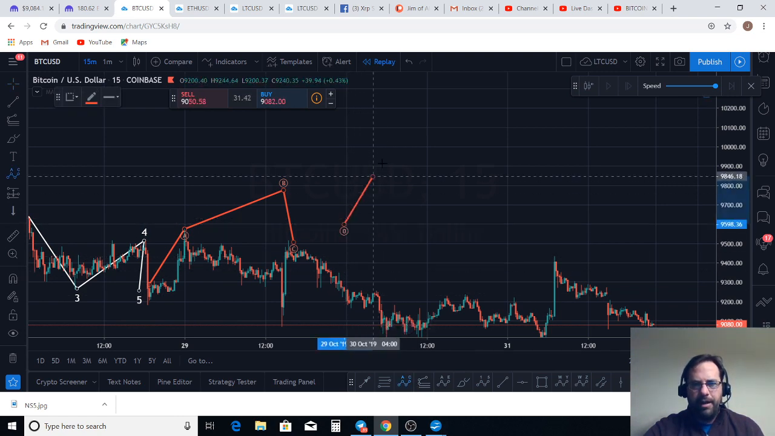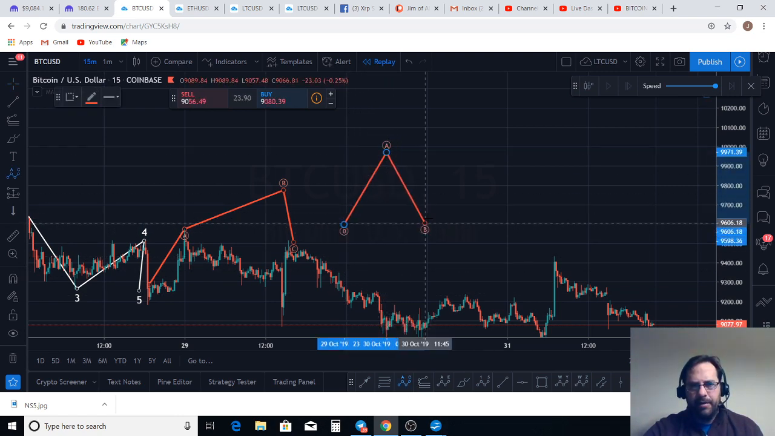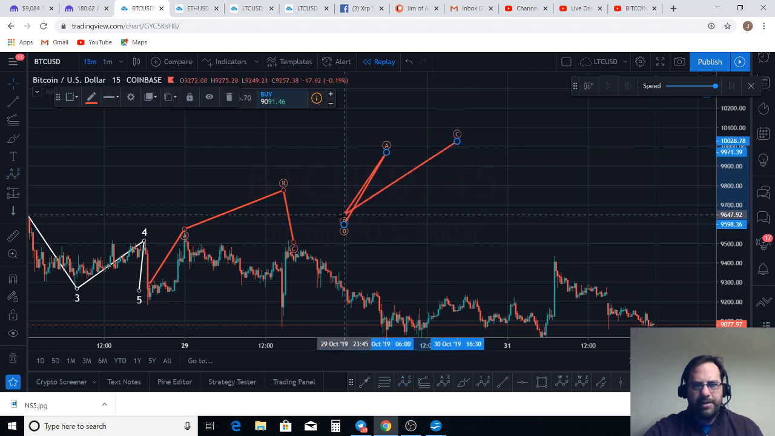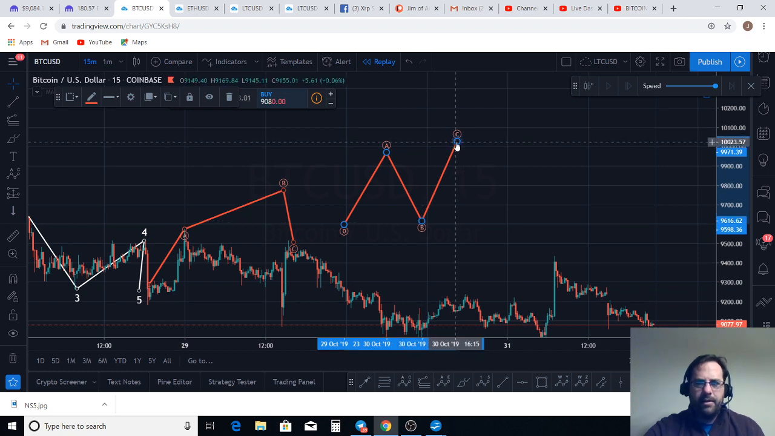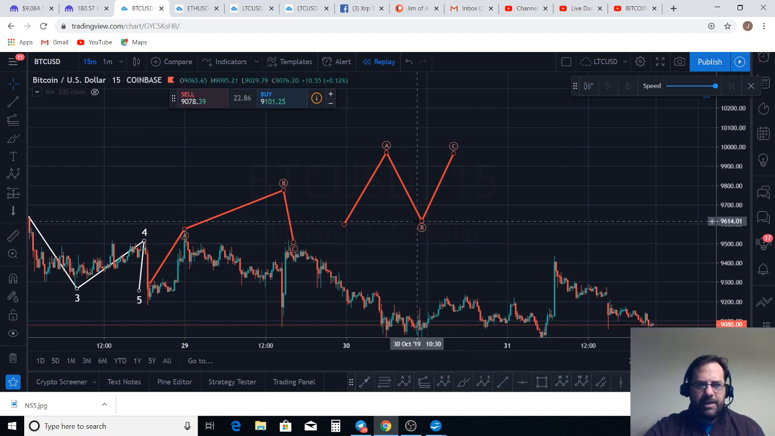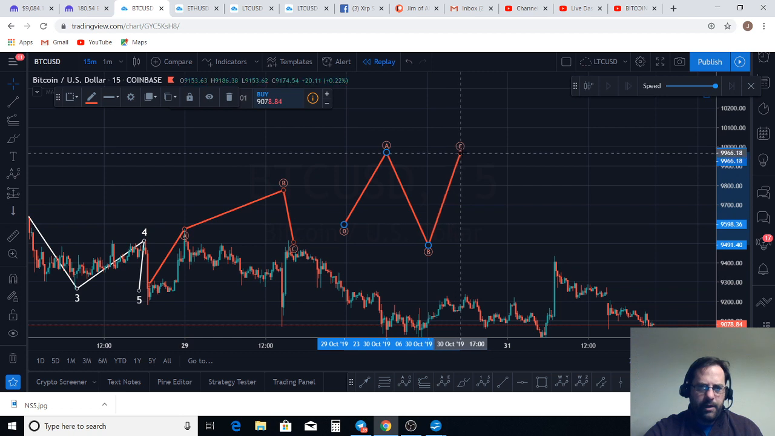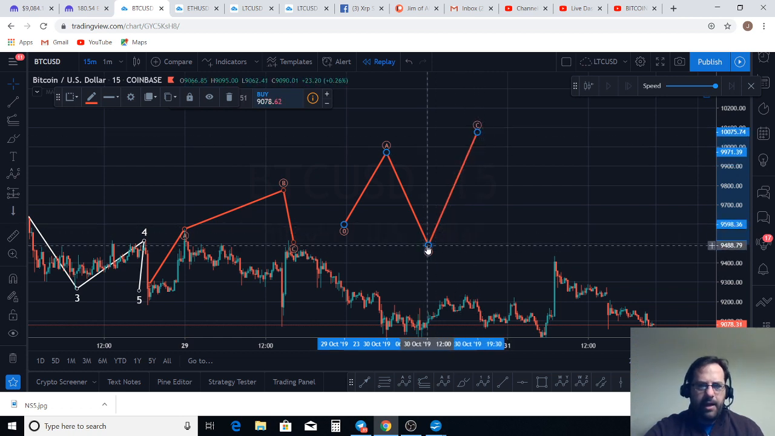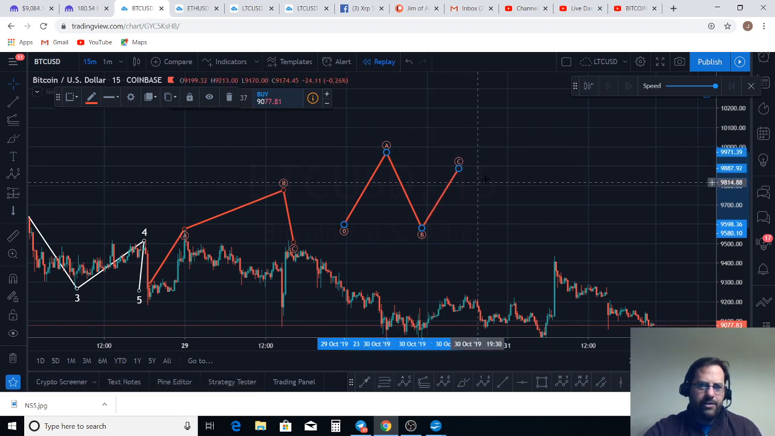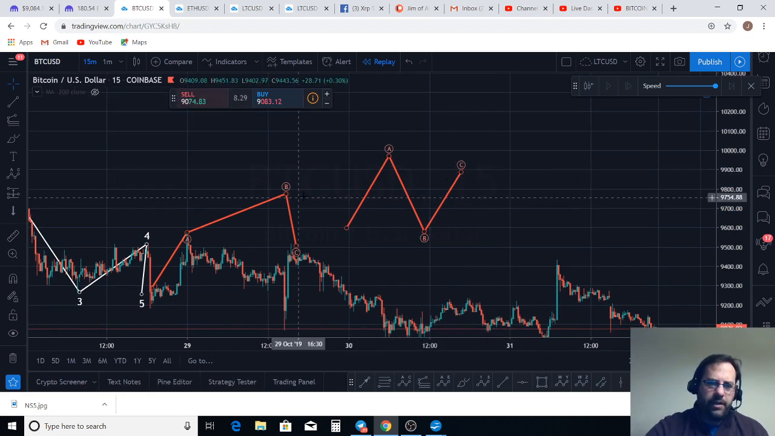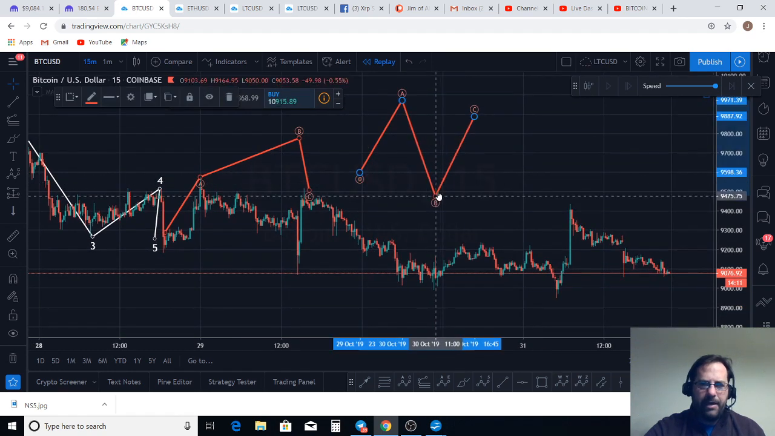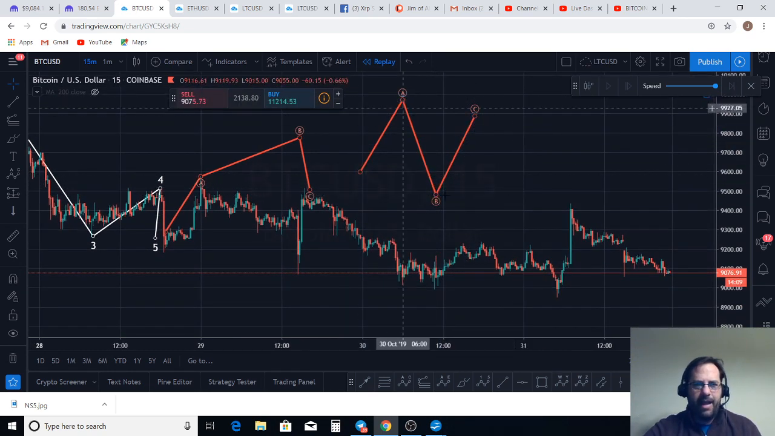So remember, you can have a regular flat where the B wave retraces 90% to 100% of wave A, and then the C wave can come up here, it can come here, whatever. There's a regular flat. An expanded flat is when the B wave comes below where A started, okay, and C goes on. And then a running flat is when the C wave is shorter than where the A started, like that. So those are the different kinds of flats. And you can have an expanded running flat, like that.